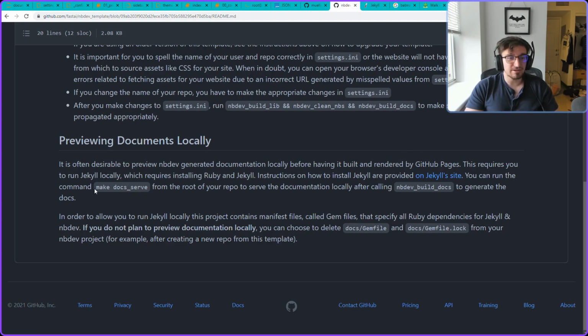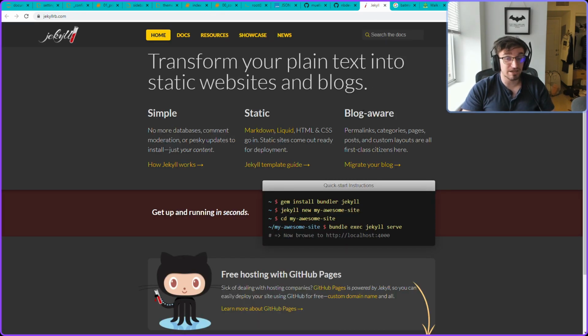You can then run the command make docs serve after calling nbdev build docs to generate the docs and run it. In order to allow you to run Jekyll locally, this project contains manifest files called gem files that specify all Ruby dependencies for nbdev and Jekyll. If we don't want to do this, we can go ahead and delete those gem files and avoid any future security emails that GitHub will decide to send us. Personally, I delete them at work, but that's because we don't do anything with local documentation. My recommendation is you do keep it in there because it's helpful.